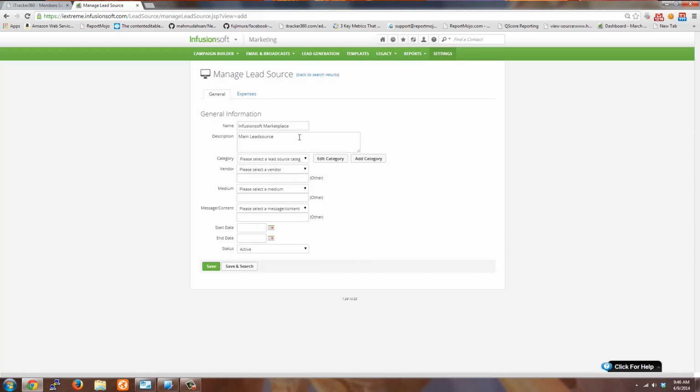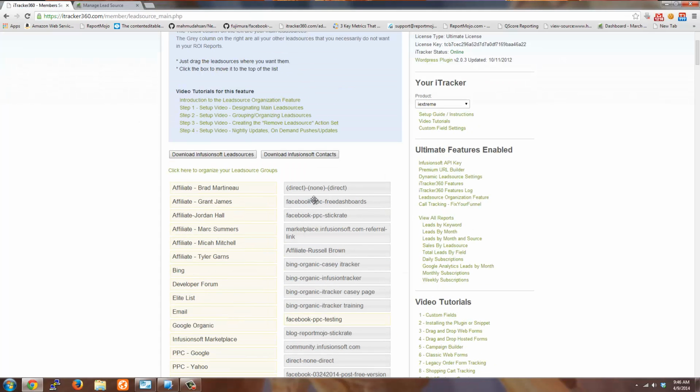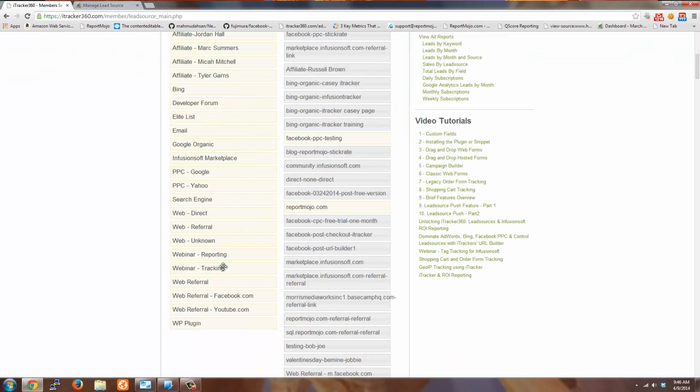Just remember that this is the lead source that you're going to enter all of your expenses under whenever you're running ROI reports and things like that, because all the other lead sources are going to be reassigned to this, so they'll need all the expenses under this lead source. So that's how you designate your main lead sources.